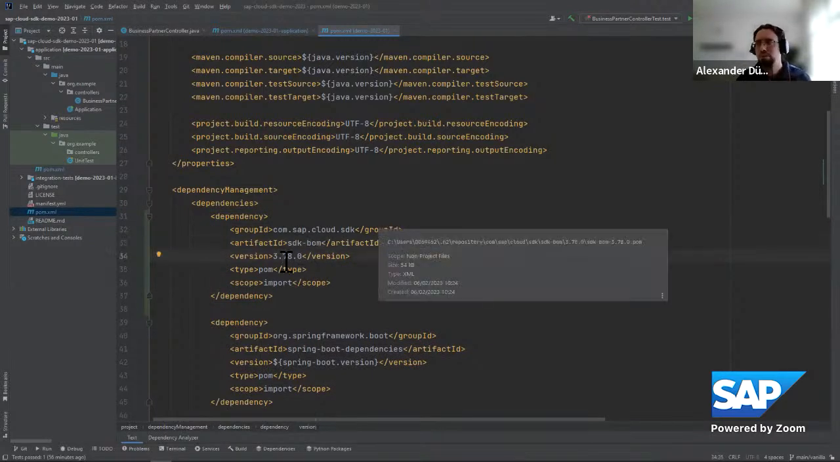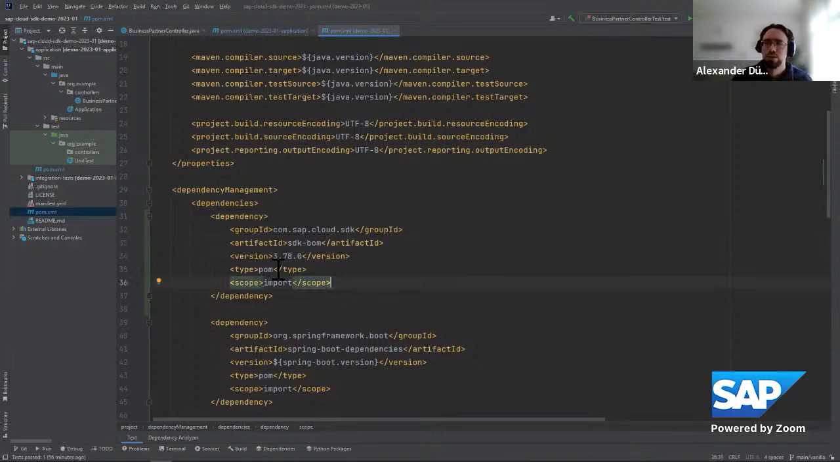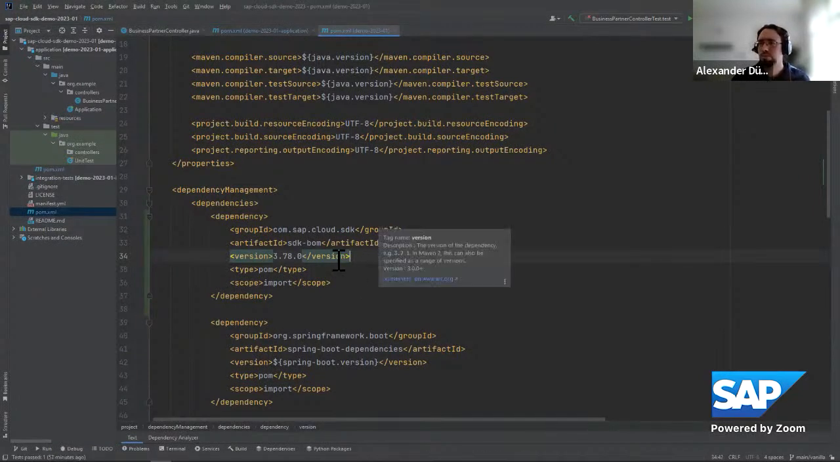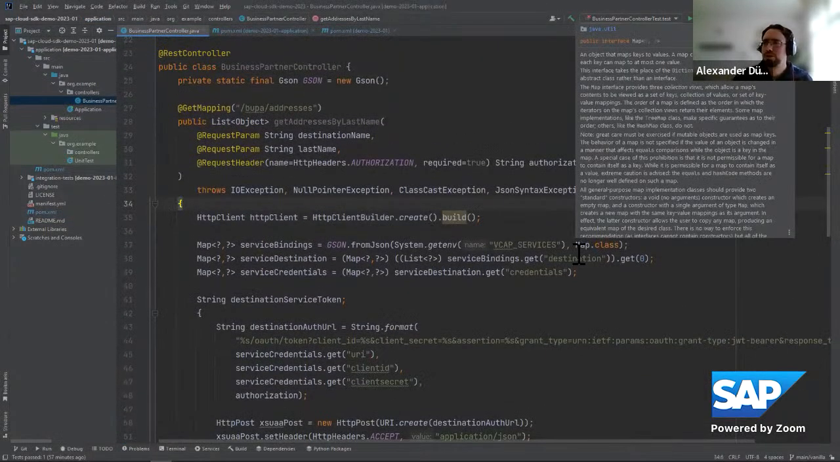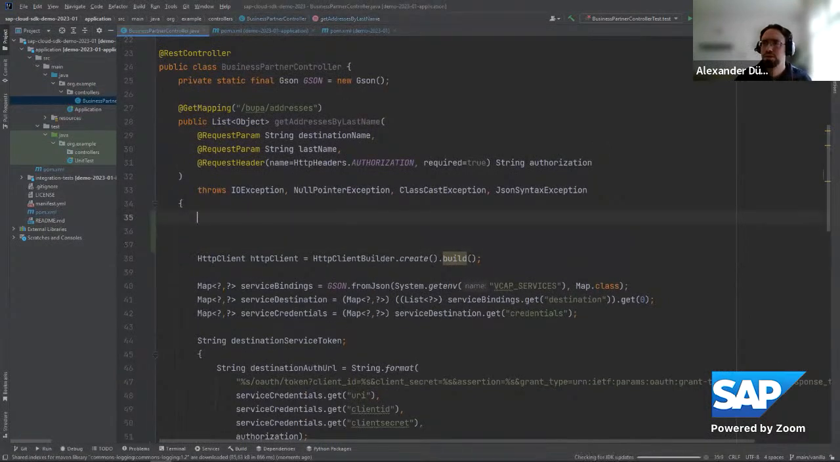For our comparison and for demonstration purposes, let's take an older version 3 of Cloud SDK. In a few moments, we will show you how an update to version 4 would look like. And now that we have Cloud SDK as part of our product, we can actually use it in our business code. So I will just write a few lines of code here.